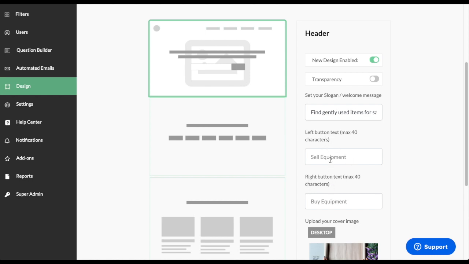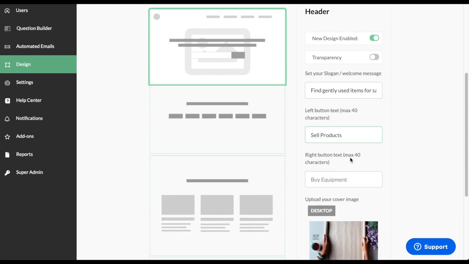So the left button is the seller call to action button. It's the button that you want users who are interested in selling on your marketplace to click on so that they'll sign up. Call to action, whole purpose of it is for the user to perform a specific action that you want, and you want these users to sign up to your site. So it's important to make sure that the wording of this button is clear and obvious. So I'm going to make it say, sell products, for example.